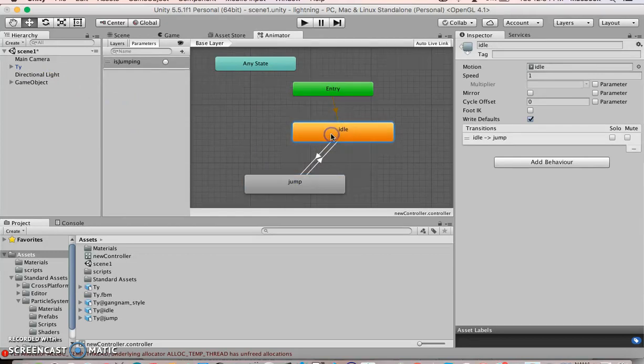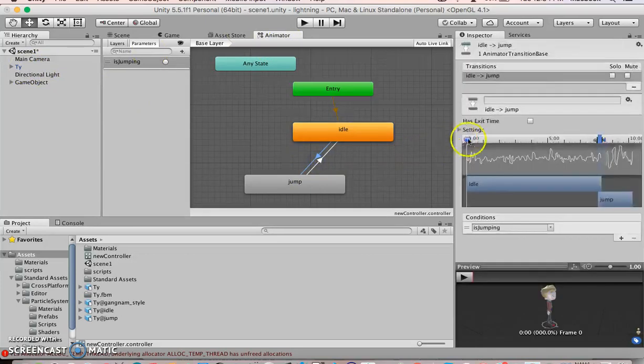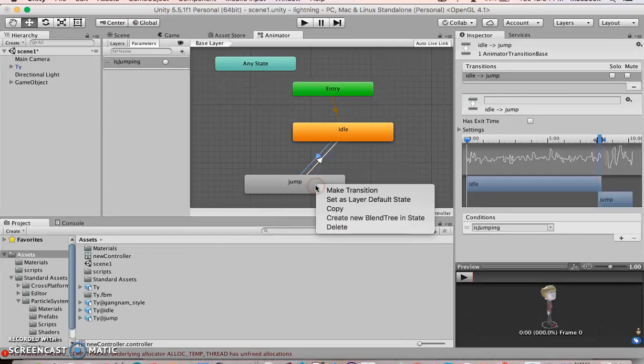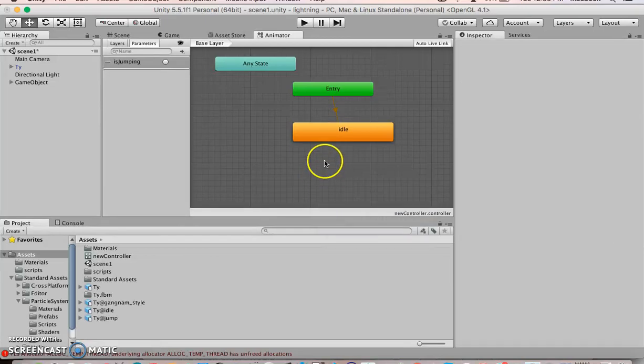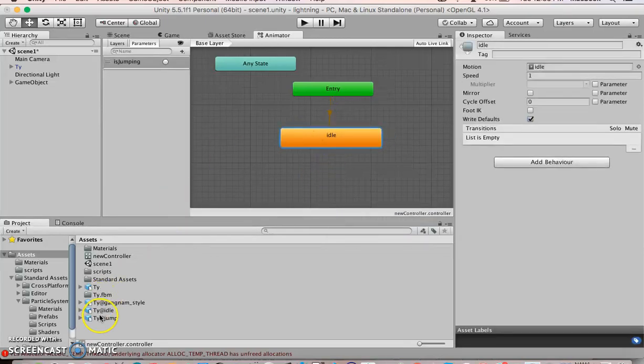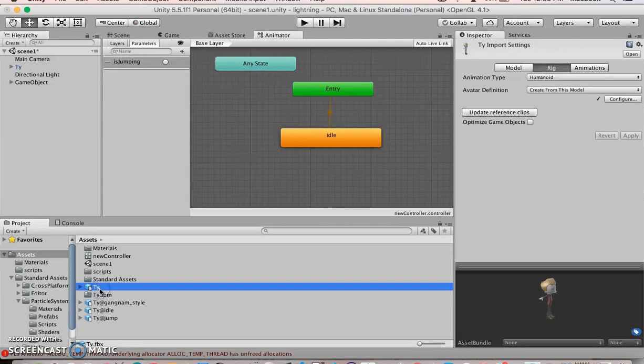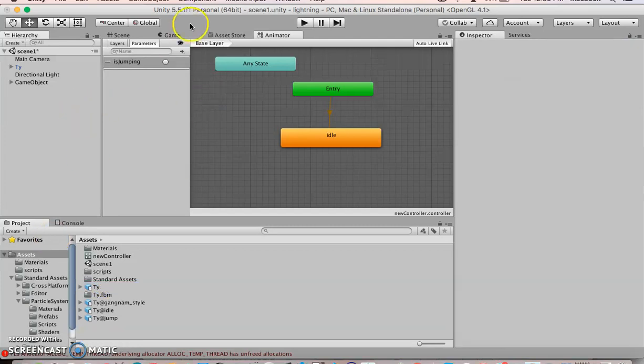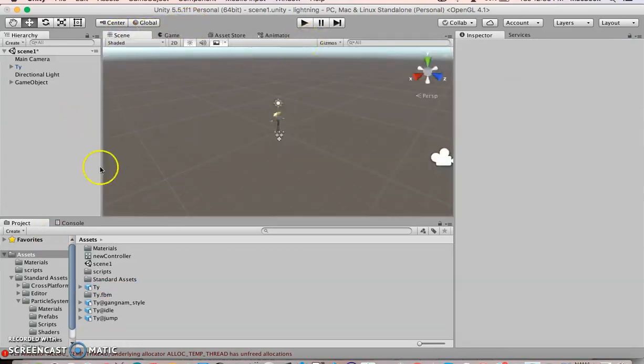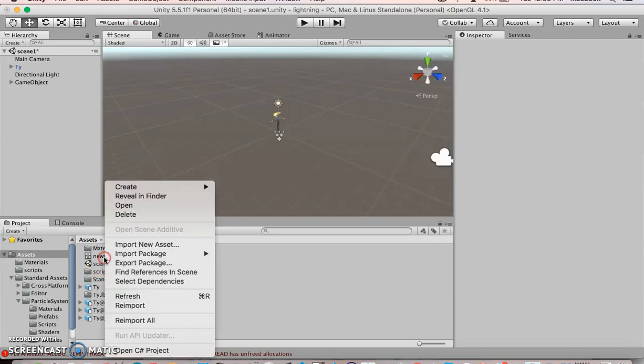So we've got idle mode, and if I click on jump, okay, there is a trigger. Now what I'm going to do actually is just delete that, just in case you've never seen this or you haven't done this yet. So these are the animations 1, 2, and 3. That's the character standing. So in fact, I'm going to delete this.